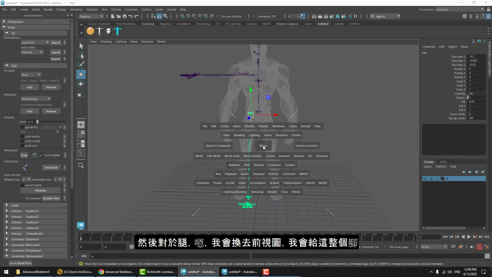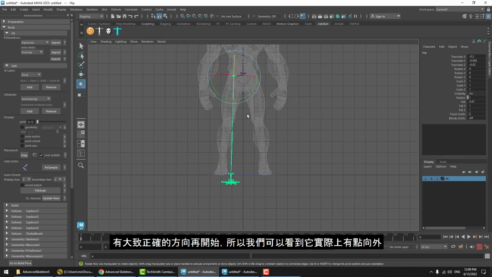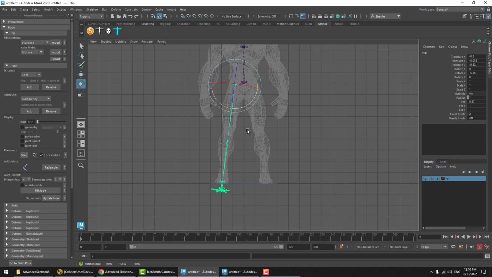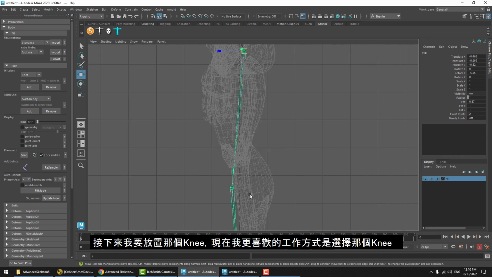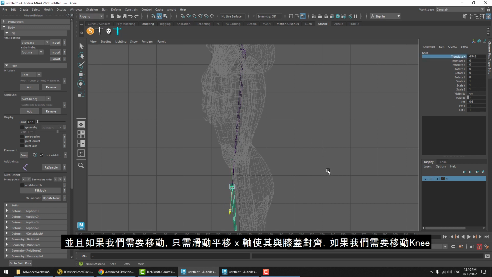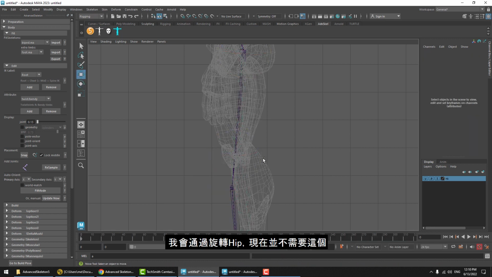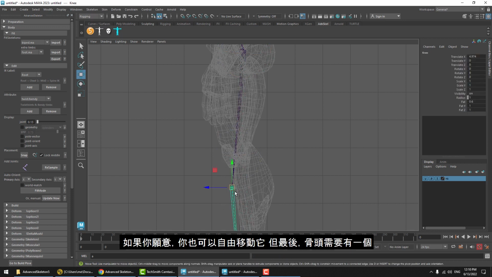Then for the leg, what I'll do, I'll go to the front view. I'm going to give this roughly the right orientation to start with, so we can see it's actually pointing a bit outwards. Next, I'm going to place that knee joint. Now, the way I would prefer to work is to select that knee joint and just slide the translate X to line up with the knee. If we needed to move, I would go to the hip and rotate it. Now, that's not a necessary workflow. You can freely move this around if you want.